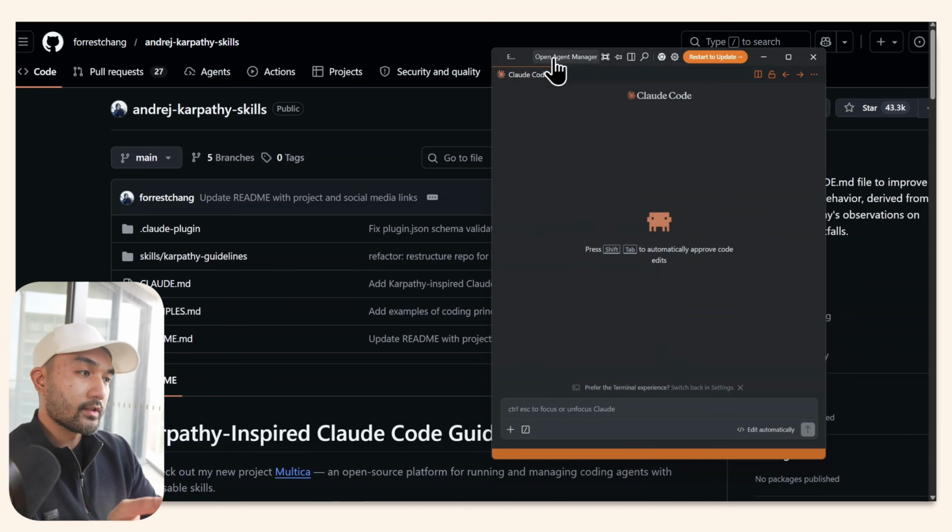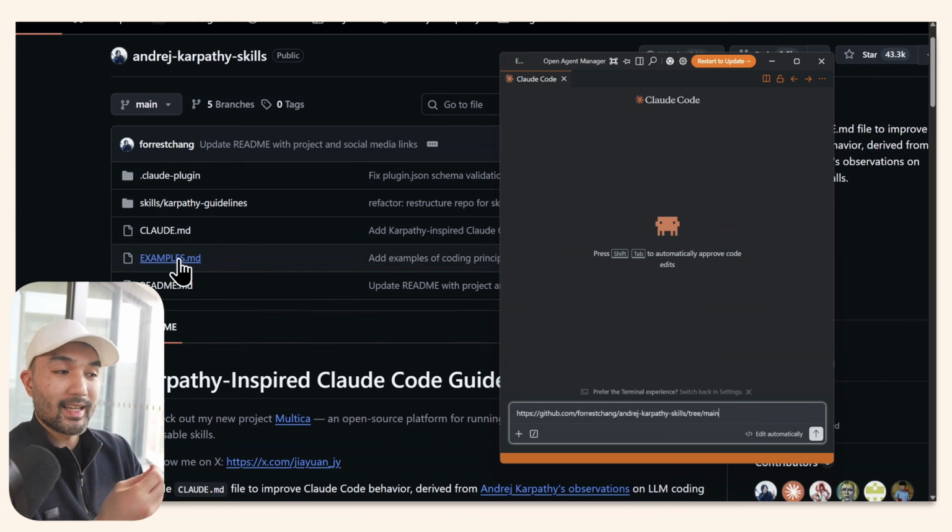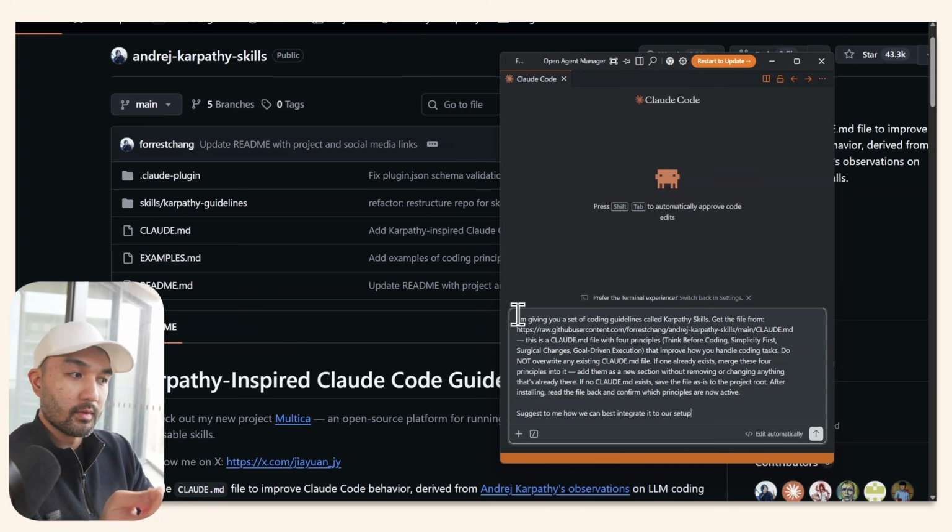But if you were looking to install this and try this out yourself, what you can simply do is provide your Claude Code with this GitHub link. But if you're already using Claude Code, most likely you already have a claude.md file, in which case it would be better for you to provide a more detailed prompt like this, where you explain to your agent that you're giving it a set of guidelines called Karpathy skills, and more importantly, to suggest to you how you can best integrate it to your specific setup. So this more detailed installation prompt, I will link it down below if you need it.